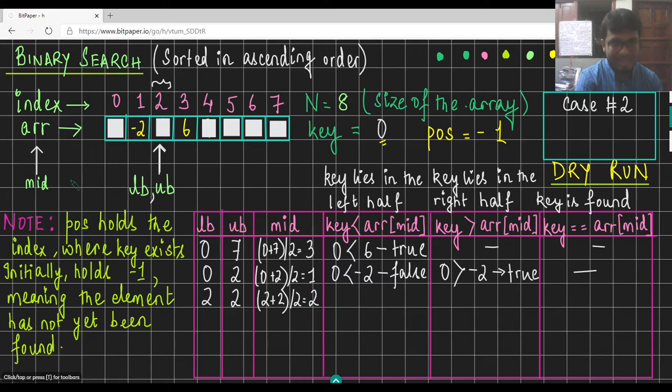Now our mid element is this. So many arrows in one. Okay, now what's our mid element? Let's see, that's 3. Now is 0 less than 3? That's true. Don't need to check any further. Therefore, our key lies in the left half of mid.